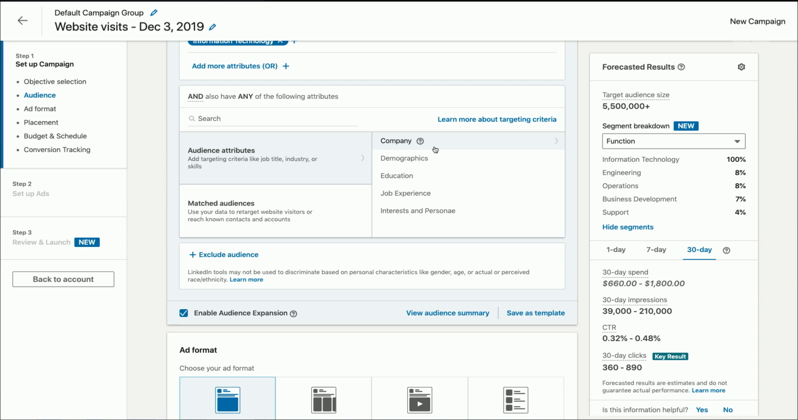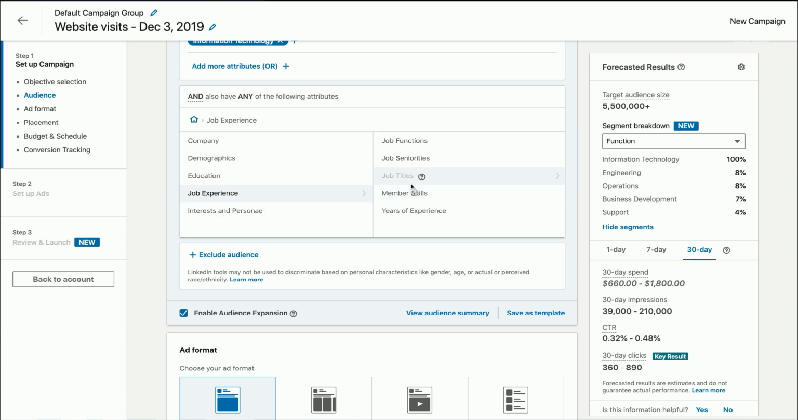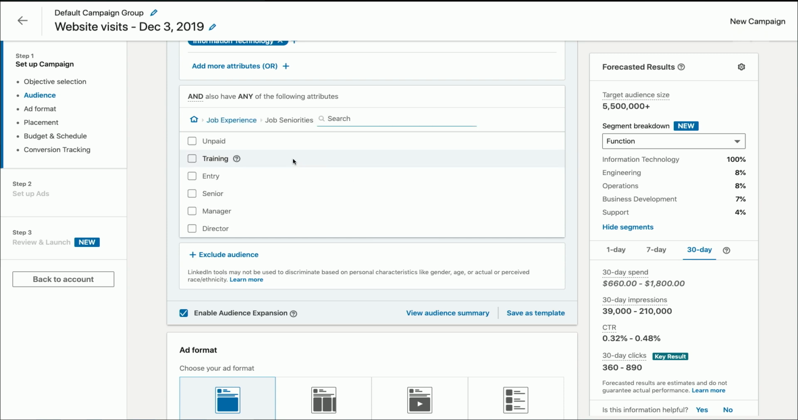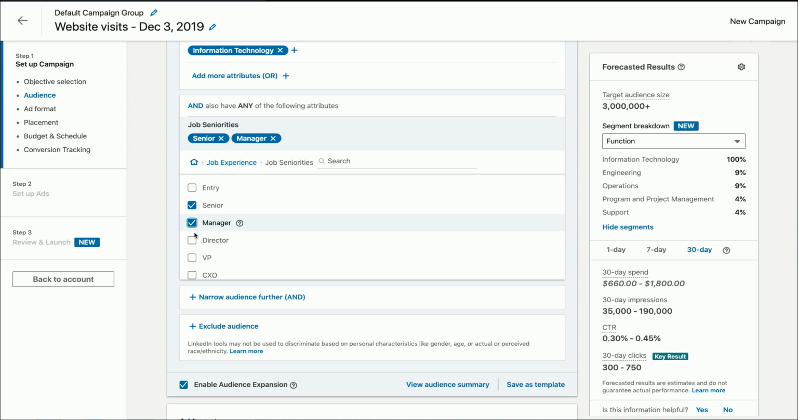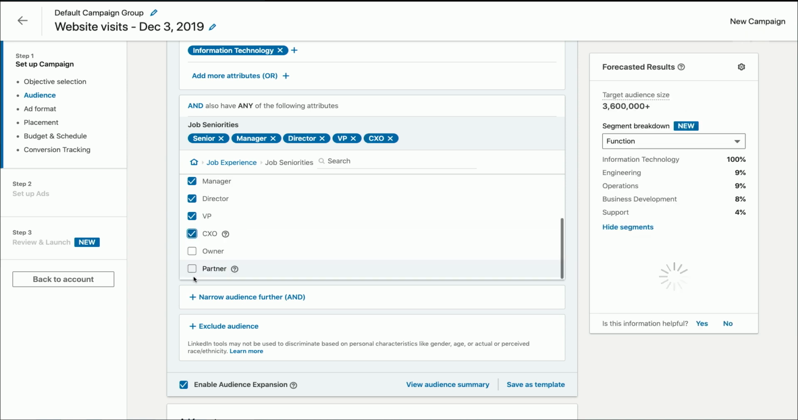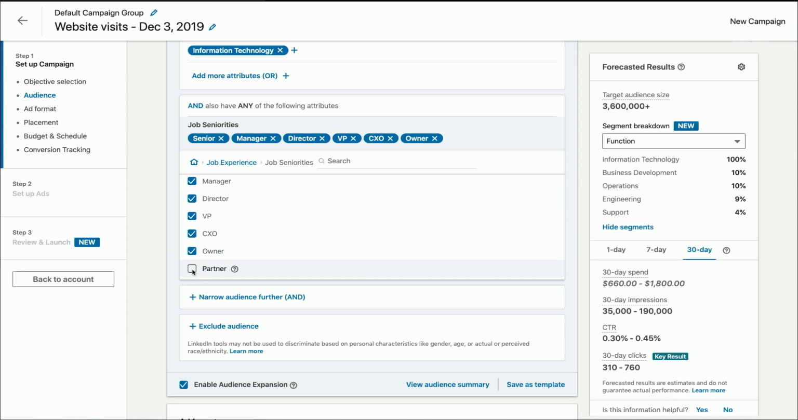I recommend doing manager and above, because we want to reach as many people within that buying committee who are influential to that purchasing decision as possible. So the way we do that is, again, we're going to go through job experience, job seniorities. And this is where you're going to click senior, manager, director, VP, CXO, owner, and partner.